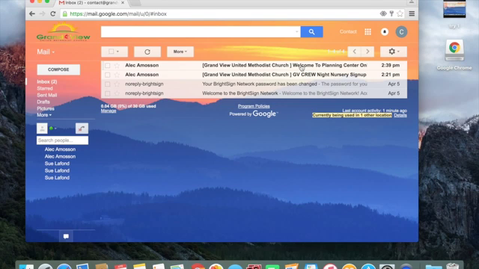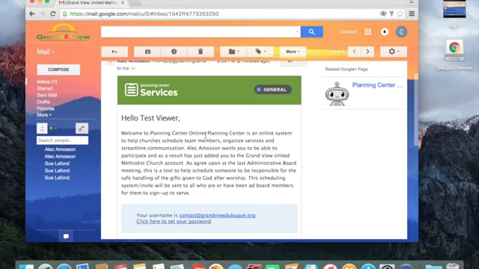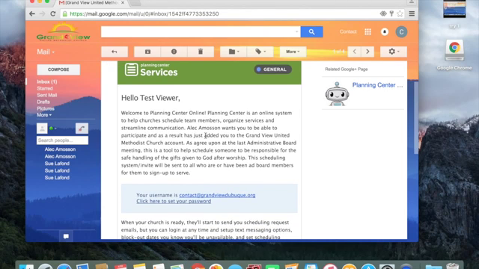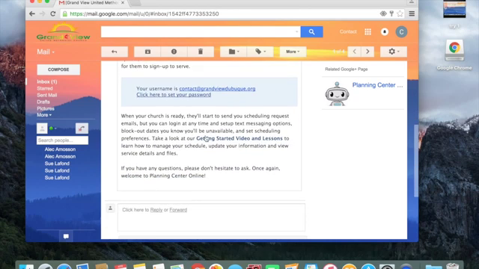So what I'm going to do is go ahead and click on that. And I've created a person called Test Viewer, and this explains a little bit about what Planning Center is. It says it's an online system to help us schedule team members, organize services, and streamline communication. That's what we're about. It's about being a system. Later on here, you'll see that it also talks about when it's time, we'll send you scheduling requests and sign-up sheets, which we'll get into here in just a minute. But first, you need to set up your account.